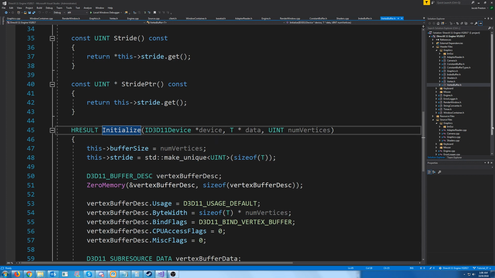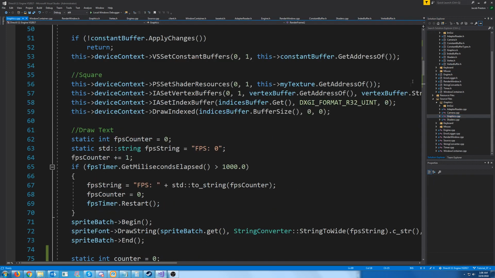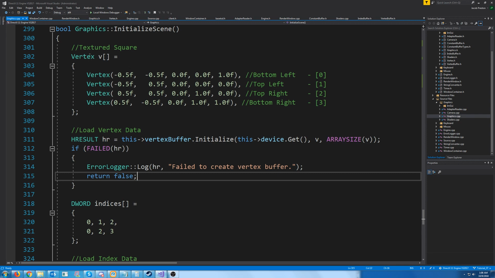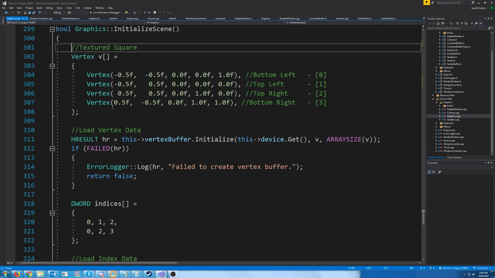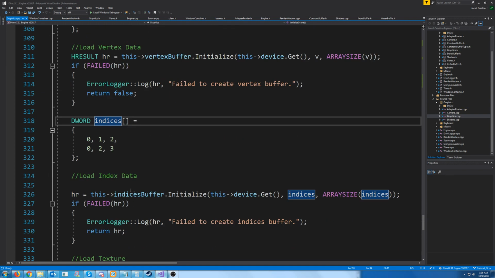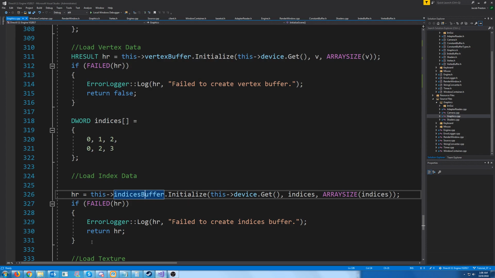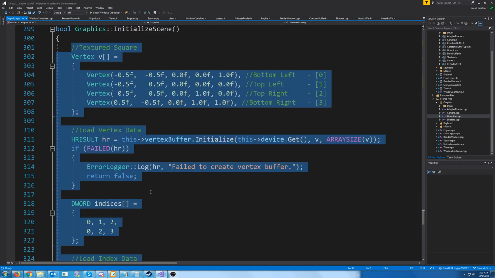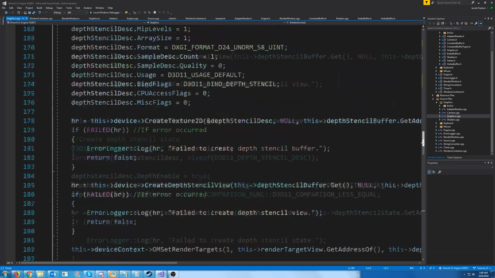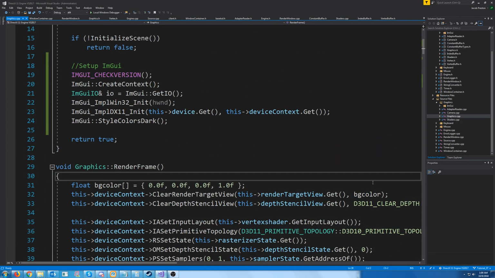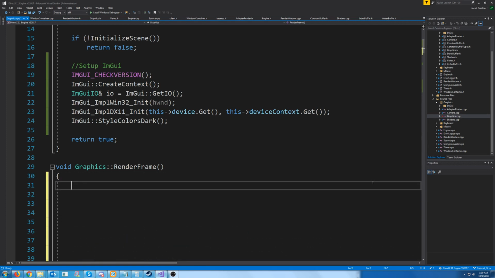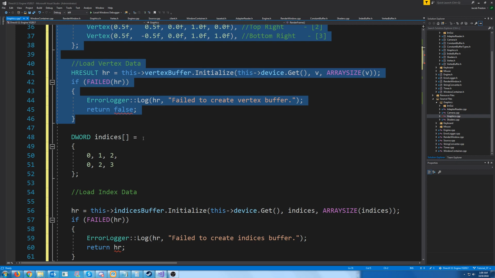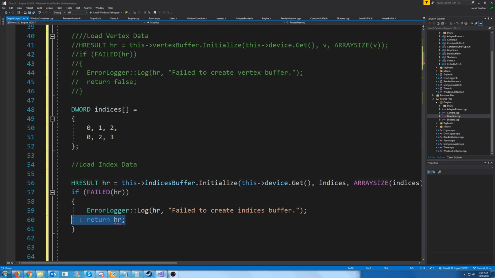So just to demonstrate this, let's go into our graphics CPP, and down here where we are initializing the scene, we have our textured square object, and we're creating the vertices, and then we are initializing that vertex buffer, and then we're creating the indices and initializing that. So just to demonstrate, I'm going to copy where we're initializing the vertices and the indices and go up to our render frame. So we know our render frame is getting called over and over. And hopefully this doesn't blow up my computer, but let's see. First we're going to look at the indices.